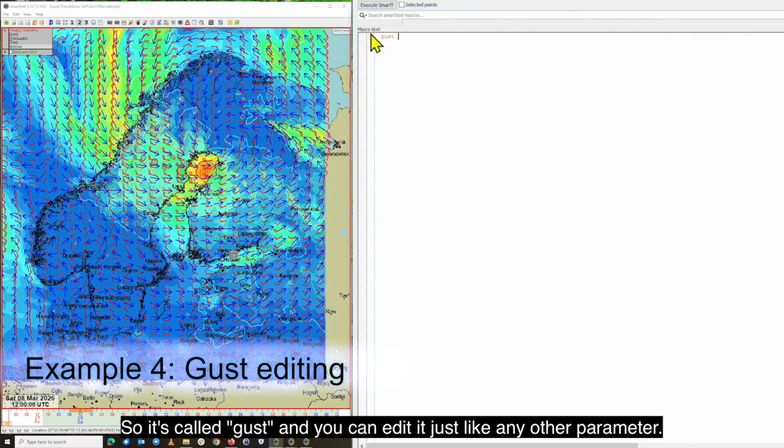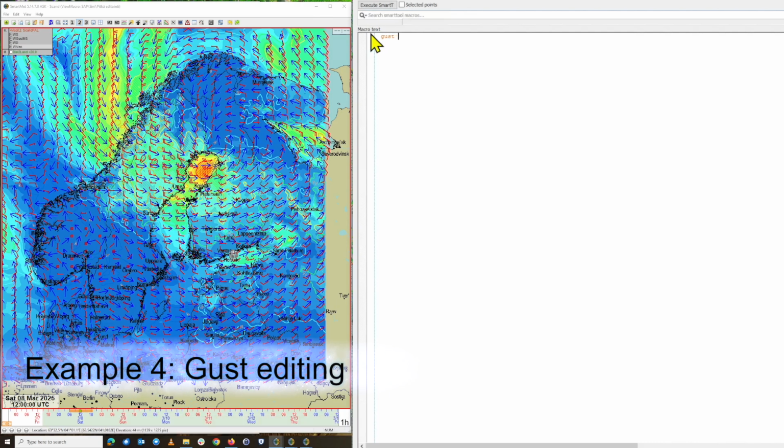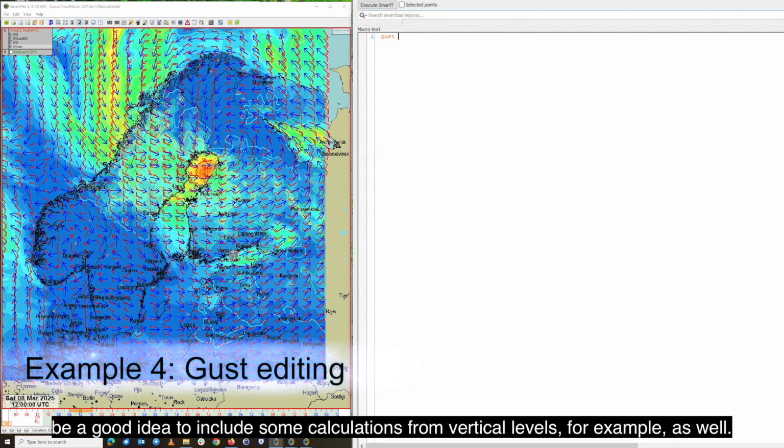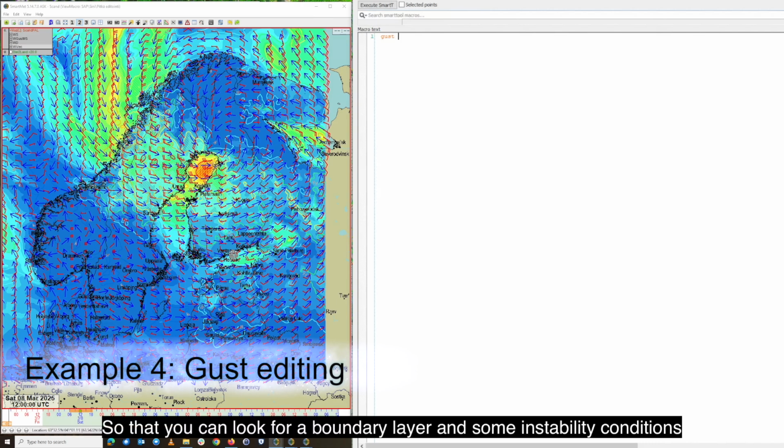You can also edit gust speed. So it's called gust, and you can edit it just like any other parameter. When editing wind gust speed, it might be a good idea to include some calculations from vertical levels as well, so that you can look for boundary layer and some instability conditions. So, for example, in stable conditions, wind gusts are weaker.